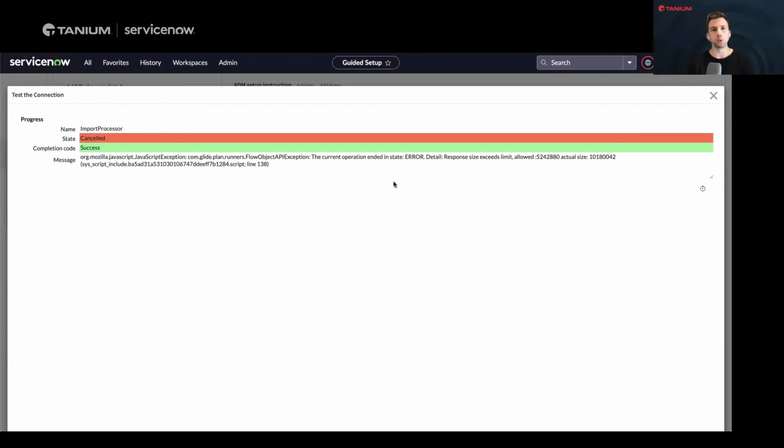One, if you do run into any issue with this, you can always open a support ticket, which is typically the easiest with ServiceNow, and they can increase this limit for you. The other way that you can do this, if you were a ServiceNow admin, you could come into the actual properties for this table that's specified in any error here, and you could increase the max size of this.